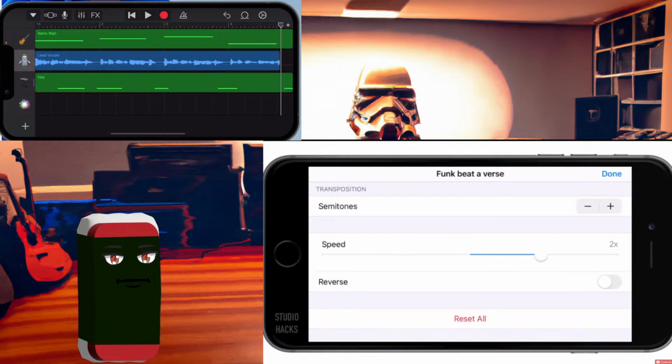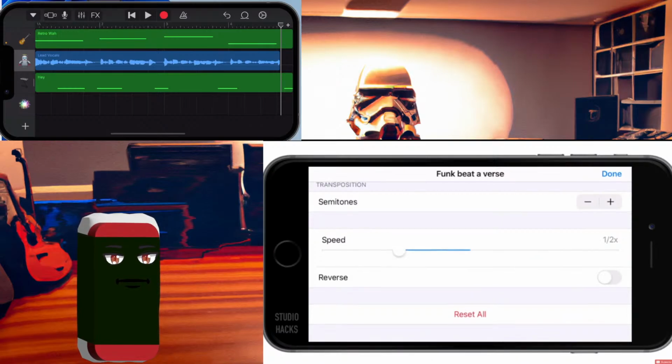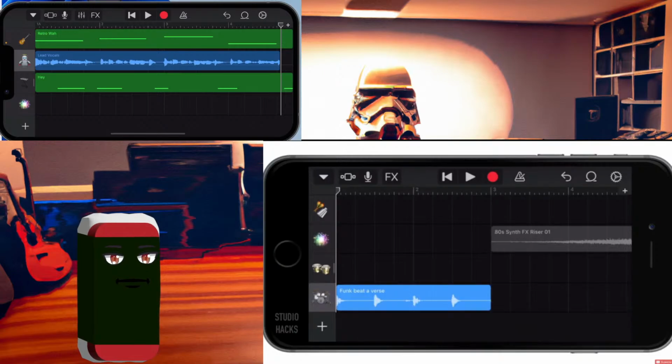We can also speed up the loop. We can make it 2 times or half time. Let's listen to what that is like in half time. Because we've gone to half the speed, this region now should be twice as long. And there we go. So it was originally just a bar long. Now it takes up 2 bars, and we'll have a quick listen there.